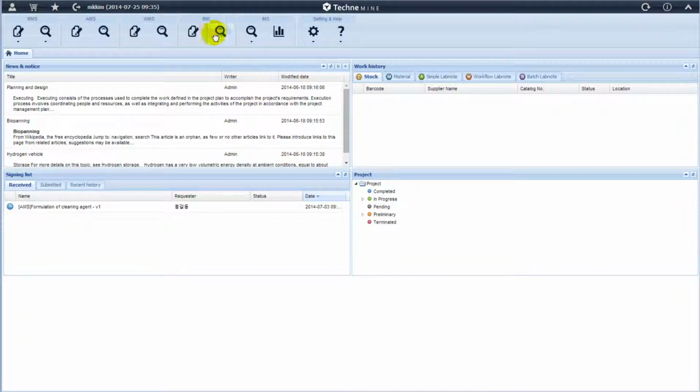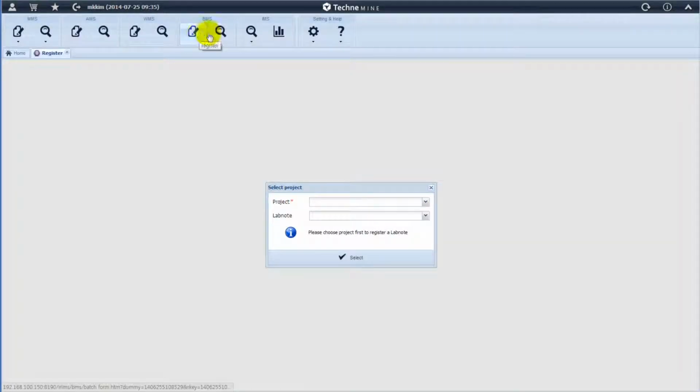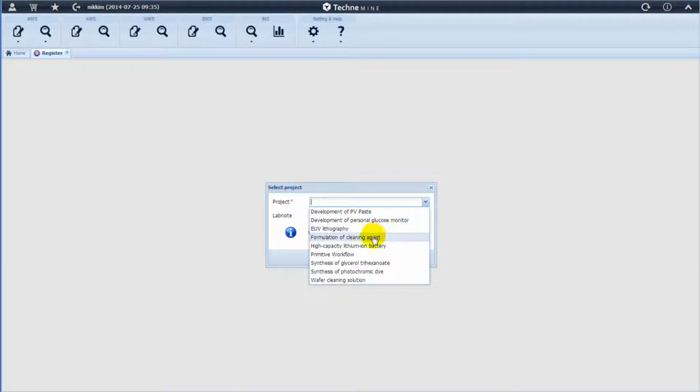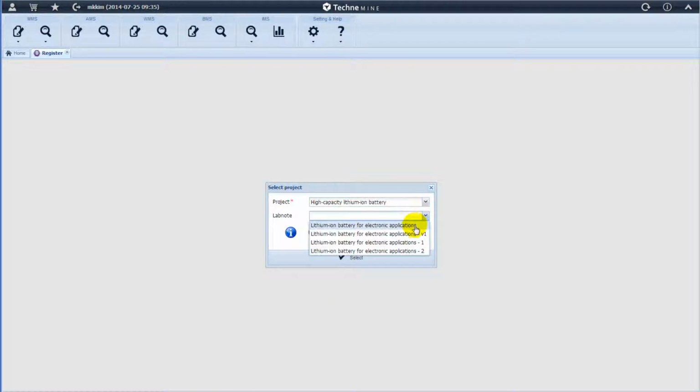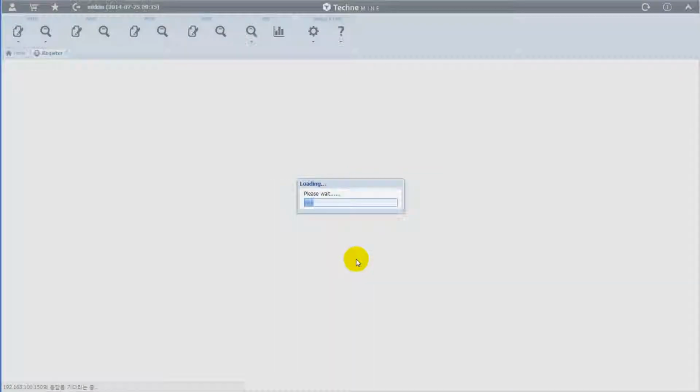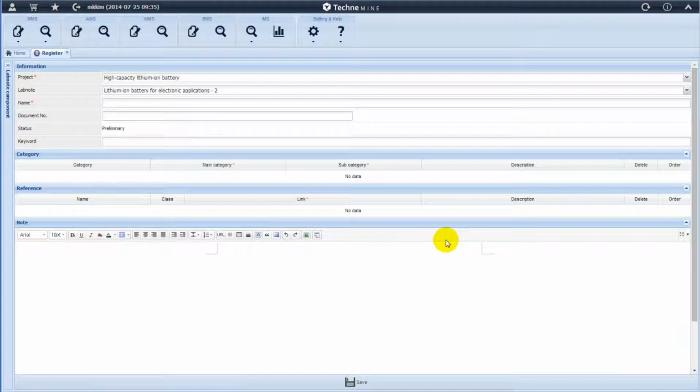Let's click Register button. Select Project at Labnote first to register a Batch Labnote. The new Batch Labnote will be subordinated to the selected project at Labnote.